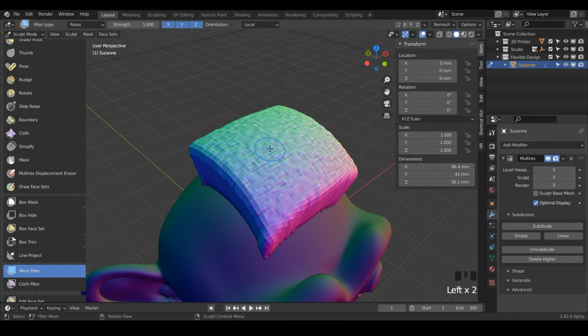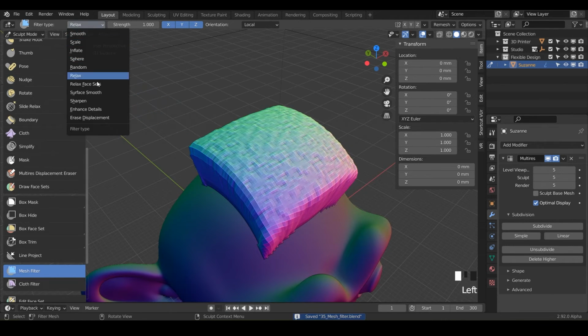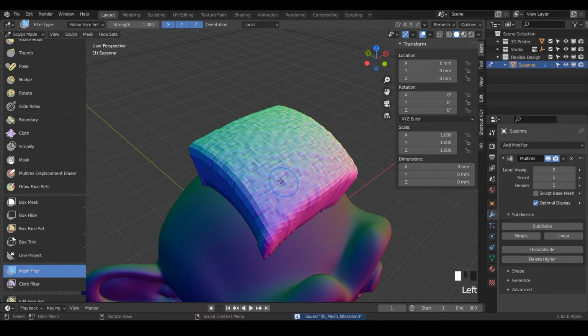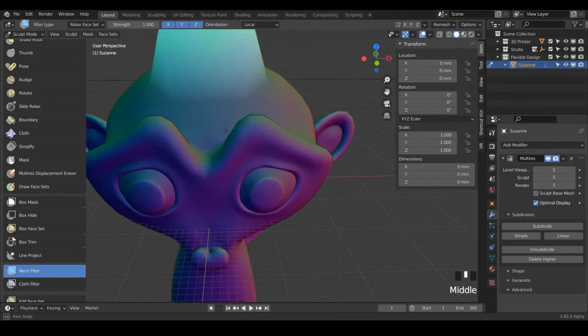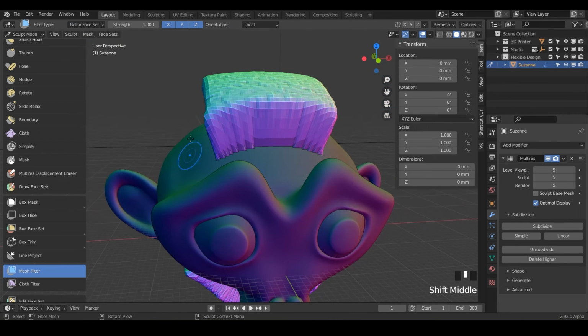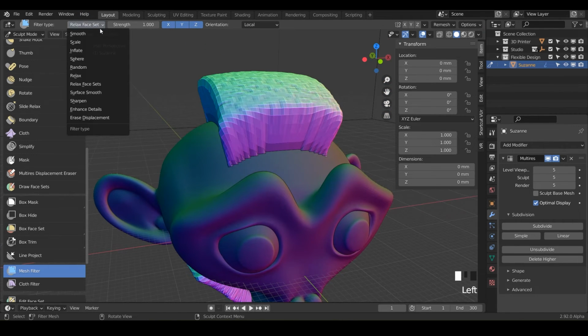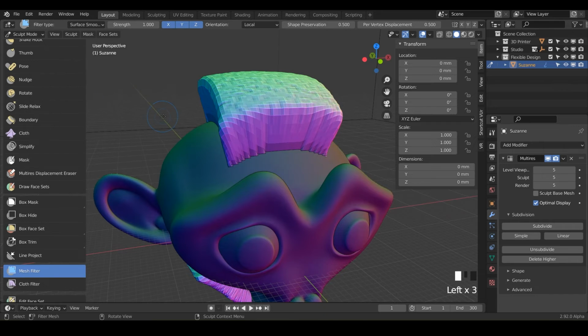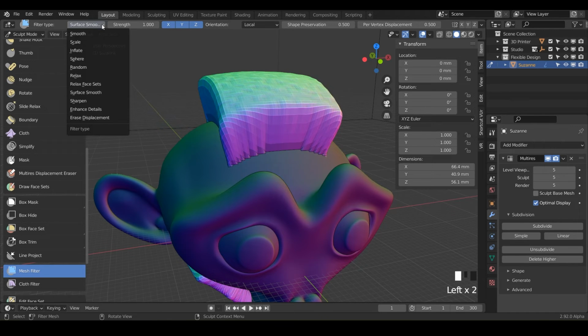See how the edges are kind of falling off there? You can also do relax face sets if you're using face sets. Right now we just have a mask, so it's not going to do anything because we don't have any face sets, but you can use the filter with face sets if you want to, to relax those edges of your face sets. And we can do surface smooth. So now if I do surface smooth, it's making this surface smoother and smoother and smoother just on the surface, keeping the volume.